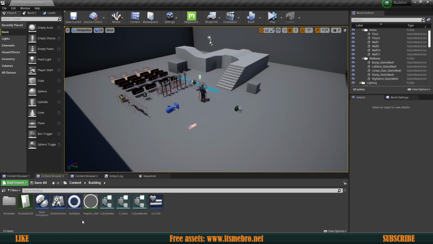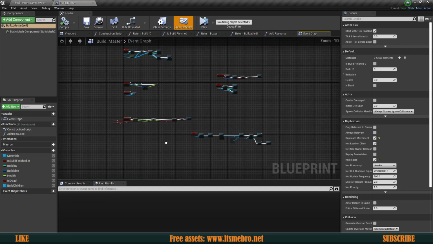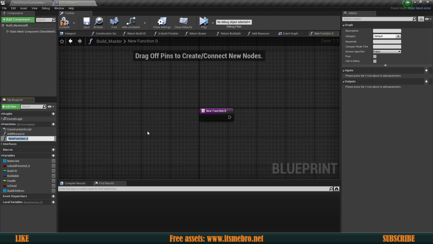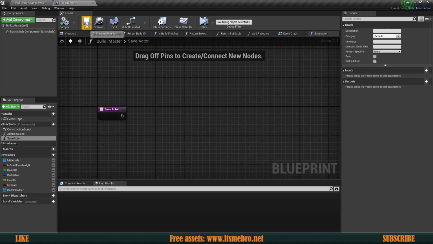Now, the next thing would be to open up our buildables master. So let's go ahead, let's open it up and let's set up the functionality for us to save and delete actors from the save. So I'm going to add a new function for this and I'm going to call this save actor. And from here, first we need to do a couple of checks.